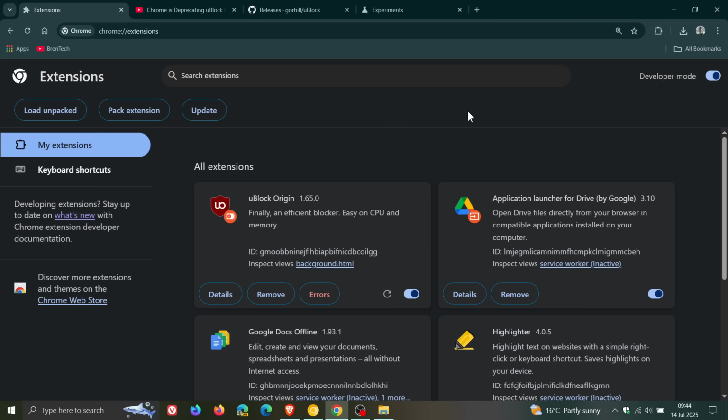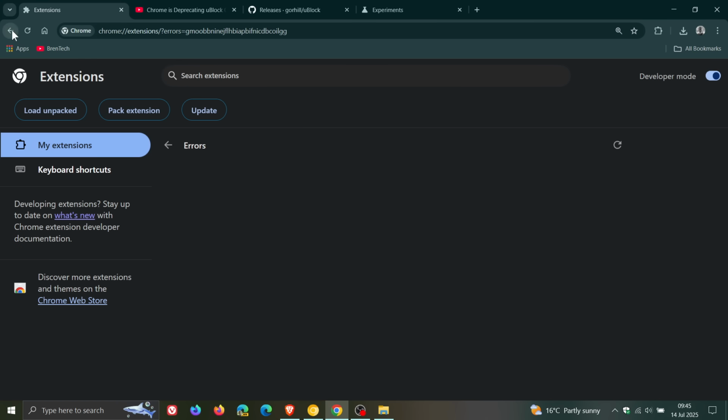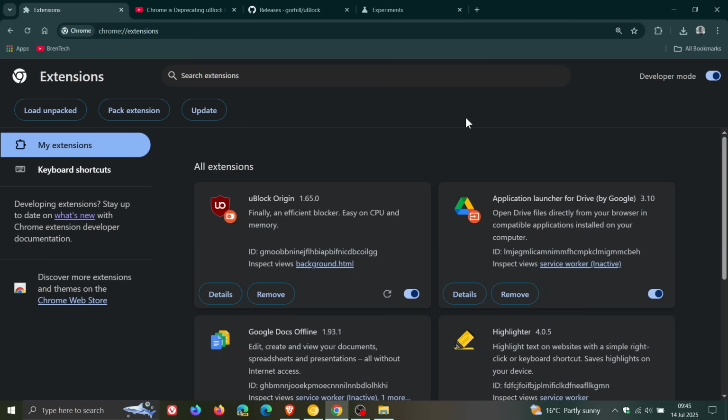uBlock Origin has now been installed, and you can see it's on and it's working. Now you'll see you've got errors. What you need to do after that is just click on errors, go clear all, head back, and you can see everything is working A-okay, as I would say on the channel.